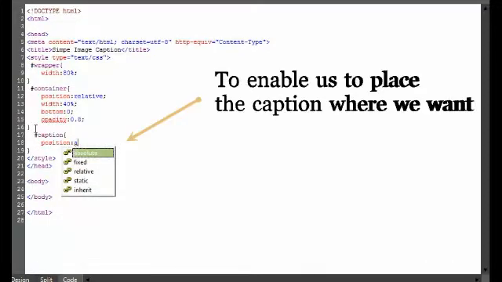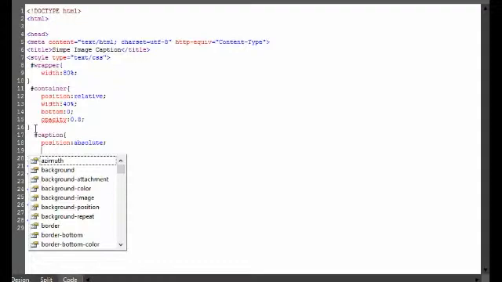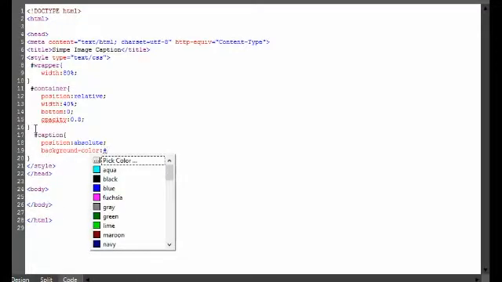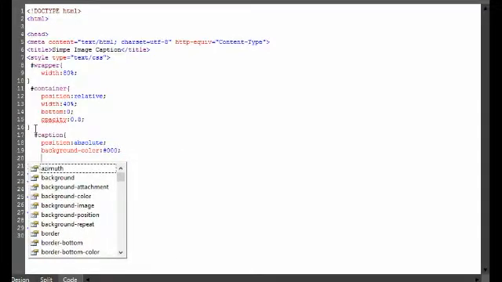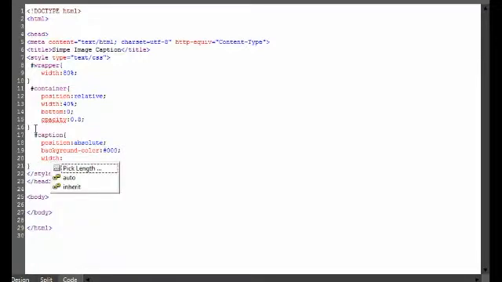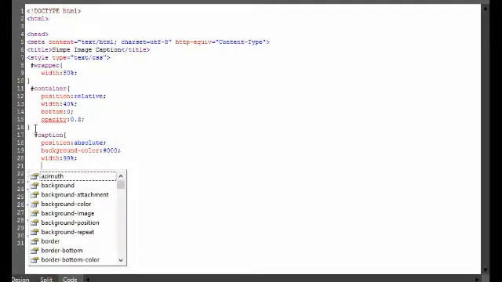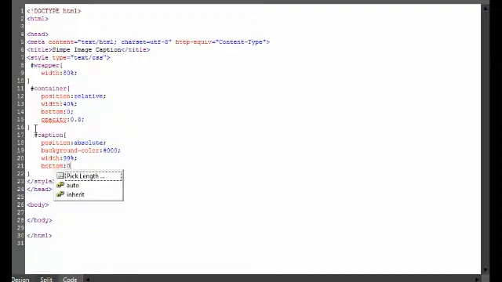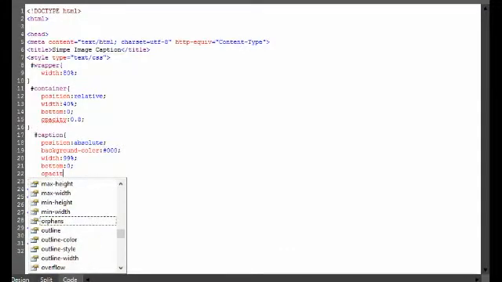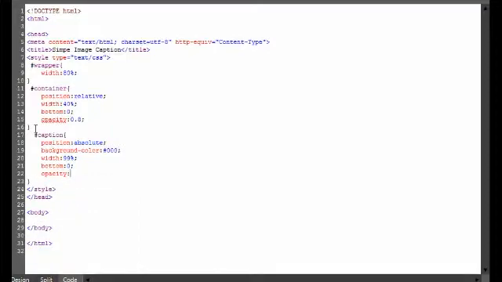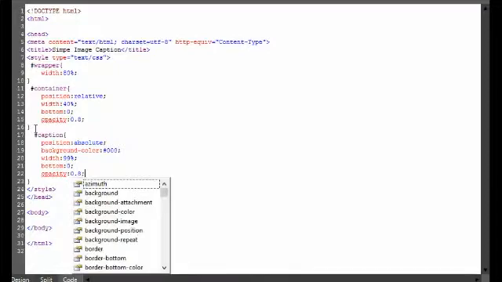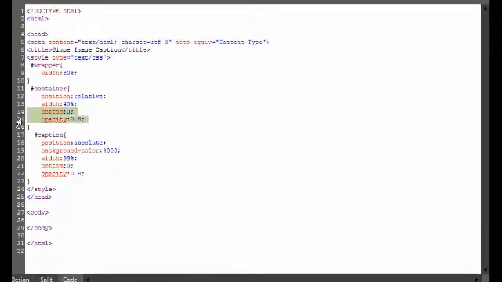I'm going to position it absolute. I'm going to give it a background color. I'm going to give it a width of 99%. Actually, I made a mistake. This is the caption div. Then I'm going to position it at the bottom, zero, with opacity of 0.8. So I'm going to delete these ones.